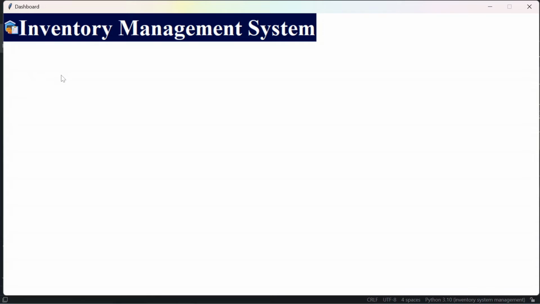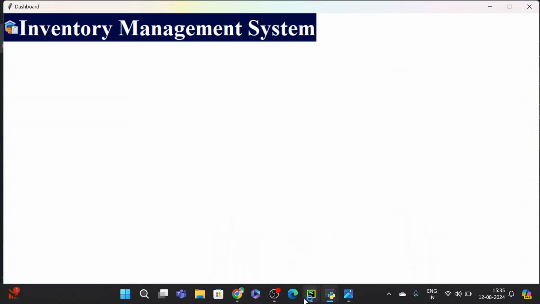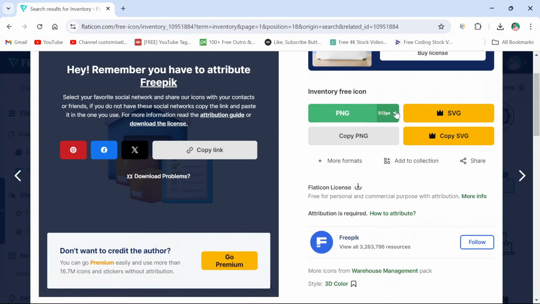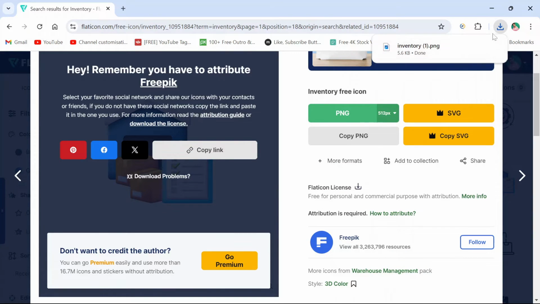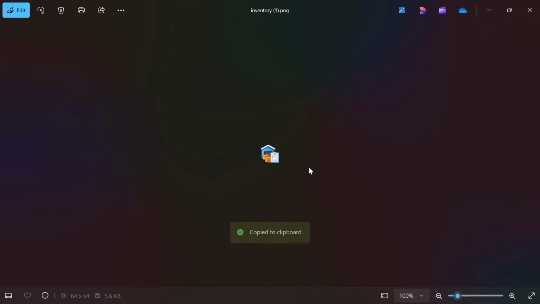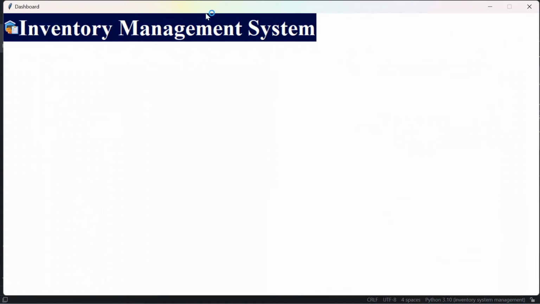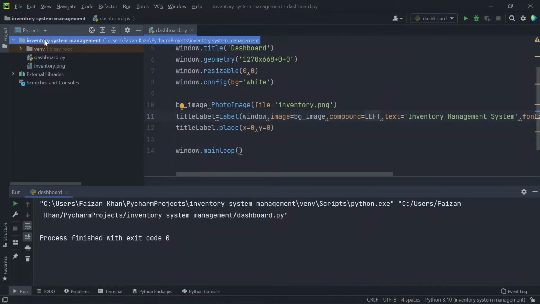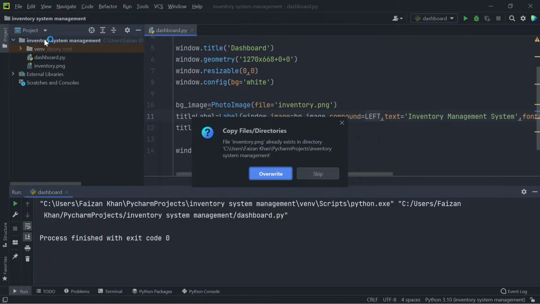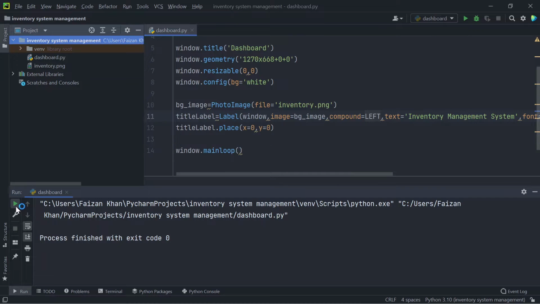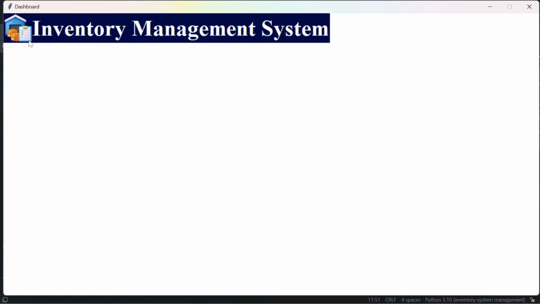Okay, but you can see the logo size is smaller. So I think I have downloaded 64 by 64 in my original project, so I'll use that same. So what I'll do, I'll change the size to 64 and will download again. Once this is downloaded, copy it and you can paste here. Change the name to whatever you like and simply overwrite the image. Now if I run it, you can see the image is changed, right?